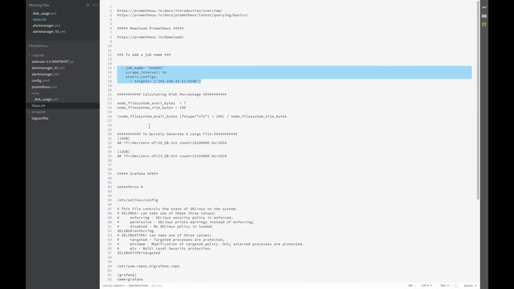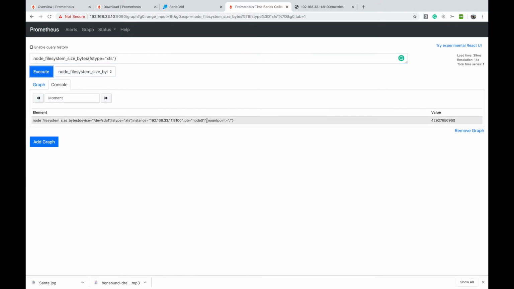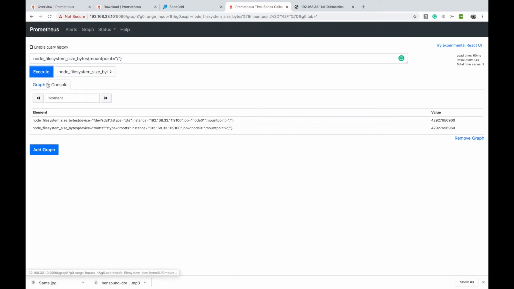We can also exclude a particular type of file system and also include a particular file system. In this example, I will include the file type XFS, and if I run the query, it will only show the result for that particular file system type. And we can also use the mount point to get the result. Also, I've already created the query to get the percentage of file system usage.